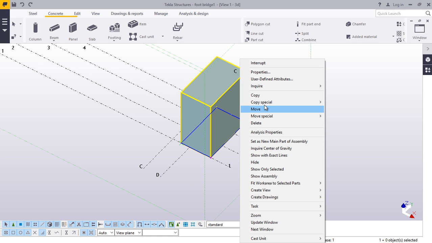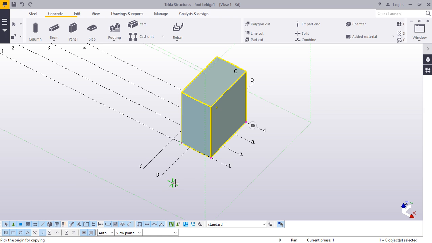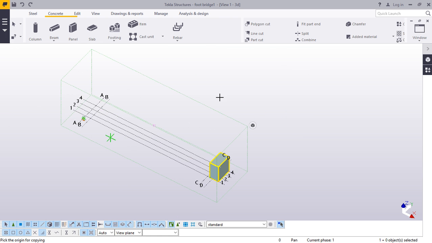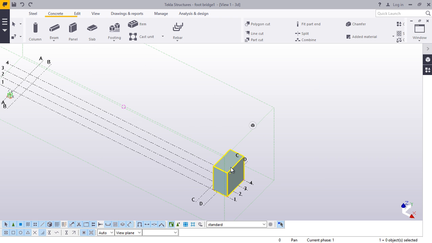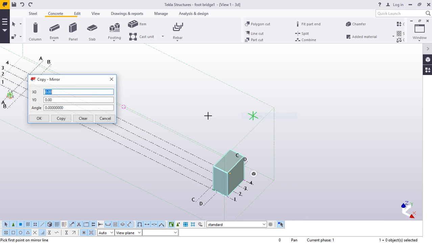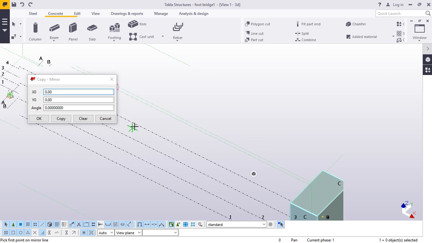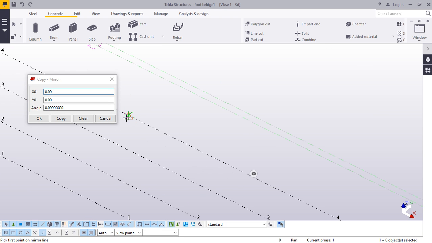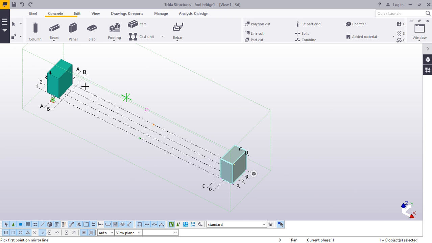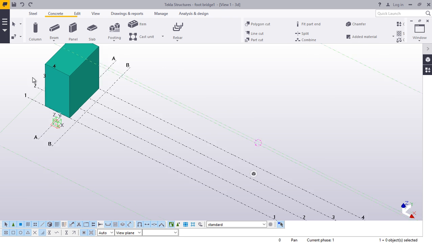Click that, right click, click copy. Not good. Highlight that, right click and come to special copy, mirror. Our mirror line will be here. This will be our mirror line right there. Click copy and accept. We have another one there.